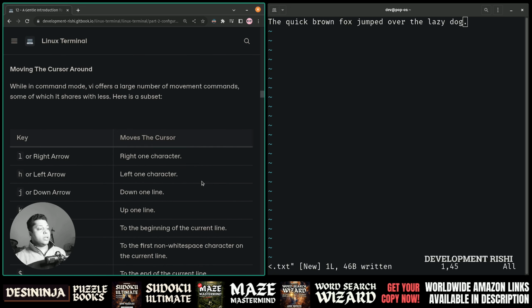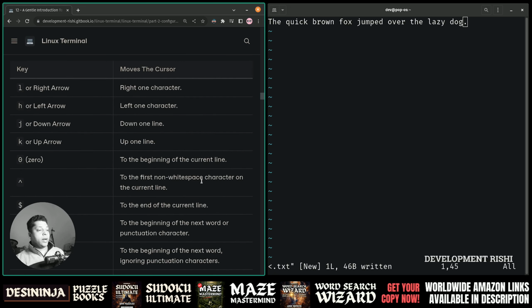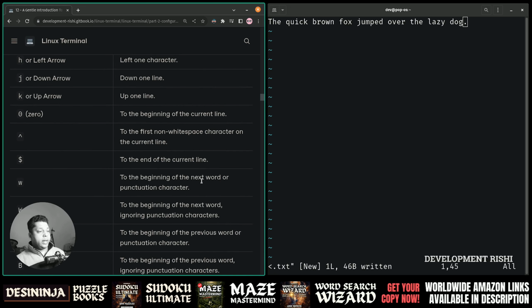Okay, moving the cursor around. While in command mode, VI offers a large number of movement commands, some of which it shares with less. Here is a subset. So the l key, or the right arrow key, moves the cursor right by one character. The h key, or the left arrow key, moves the cursor left by one character. j moves the cursor down one line. You can also use the down arrow key. The up arrow key, or the k key, moves the cursor up one line. The 0 key brings the cursor to the beginning of the current line.